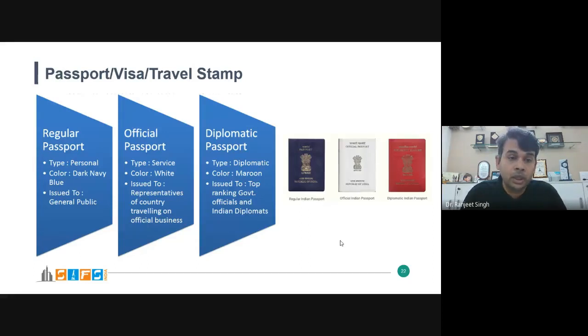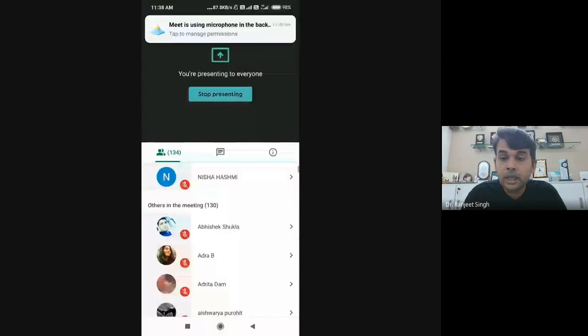You can see the official passport, it is a service passport, which is grayish or whitish in color, which represents the country of the traveler for official business. And the diplomat passport, meaning a top ranking government official receives a passport with a maroon color, which is used for representing the country to the other diplomats as Indian diplomats.